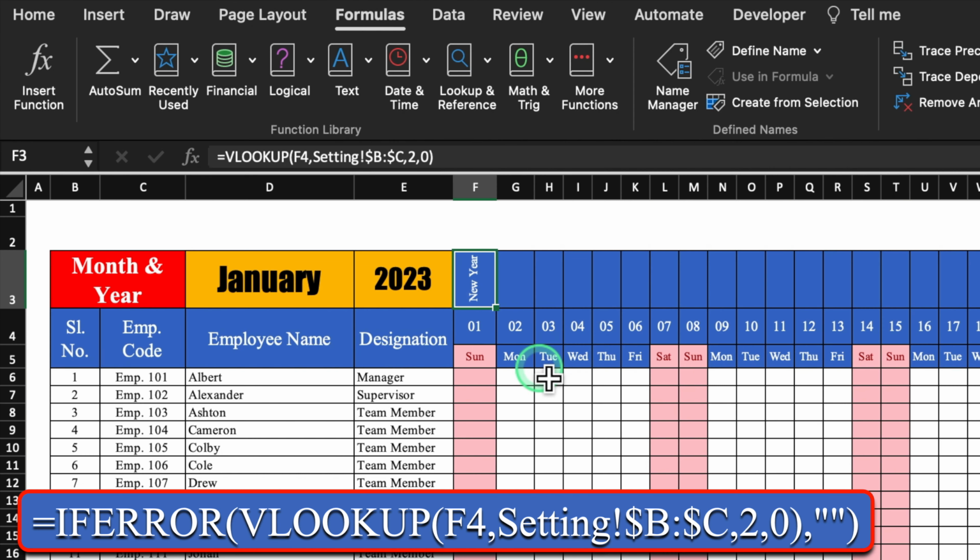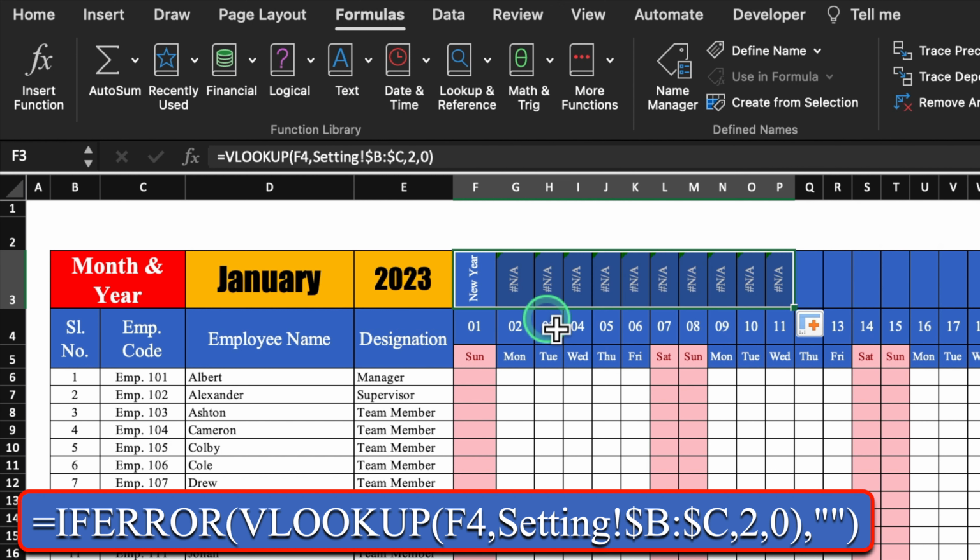So the name of the first holiday is over here. Before dragging this to the right, we will have to insert the criteria of IFERROR. In case we do not insert the criteria of IFERROR, let's see what will happen. I'll drag this and we got some errors over here. So to avoid this error, we will have to put IFERROR. The basic reason behind getting this error is that there's no value against these dates, or there are no holidays against these dates.